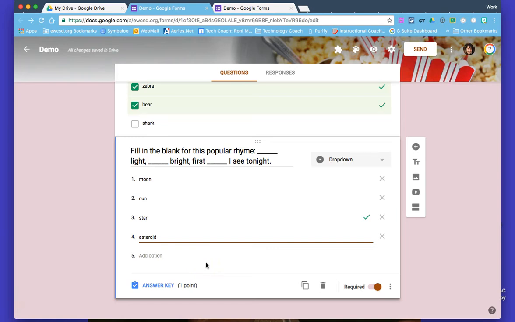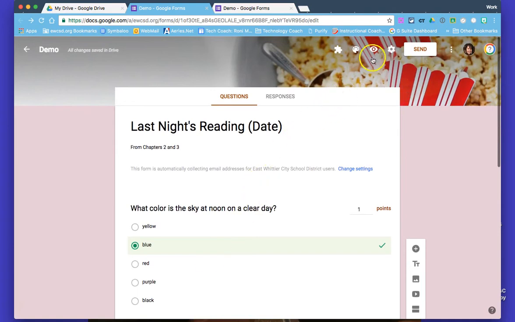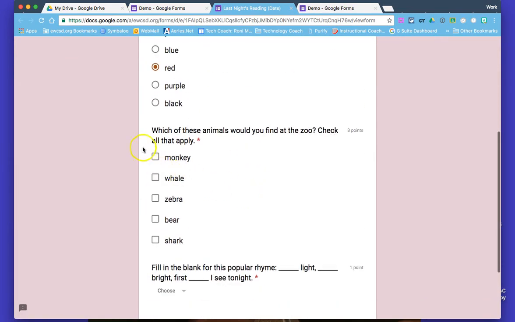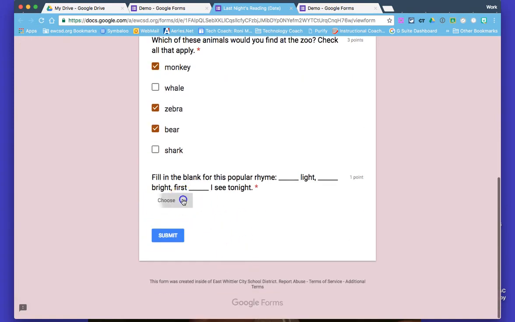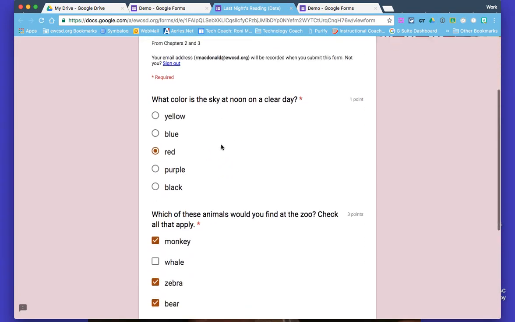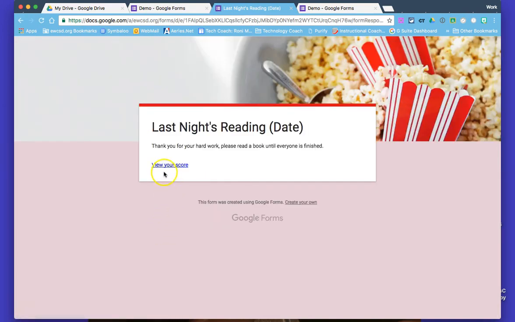So to test drive your quiz, you want to go up to the top, and up here there's a little eyeball preview. So we're going to click preview, and I'm going to get this one wrong on purpose so you can see what it looks like when you get something wrong. And then this one is our drop down, and the answer is star. And now I'm going to submit. I also wanted to show you, when they submit is when they get the feedback. So now this is what it looks like.